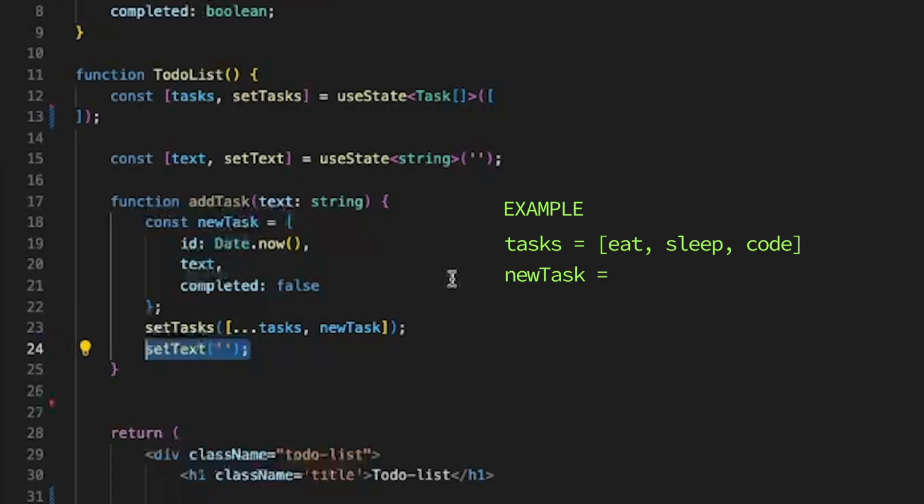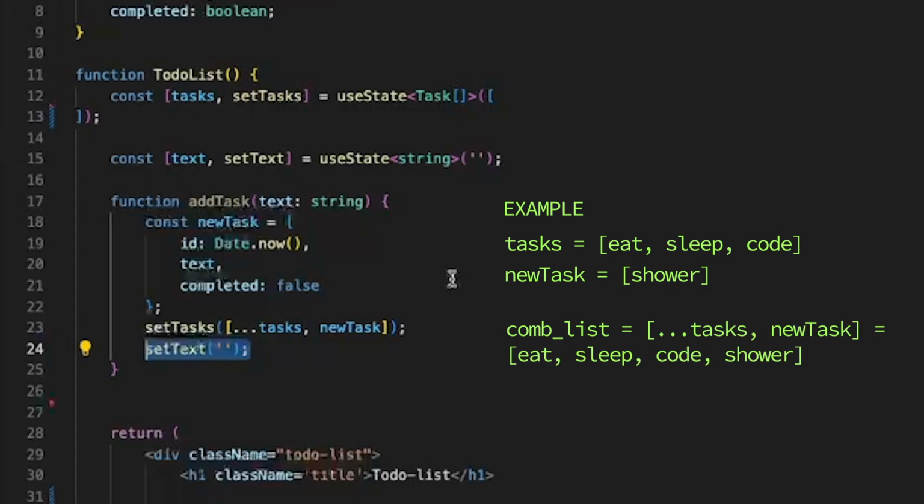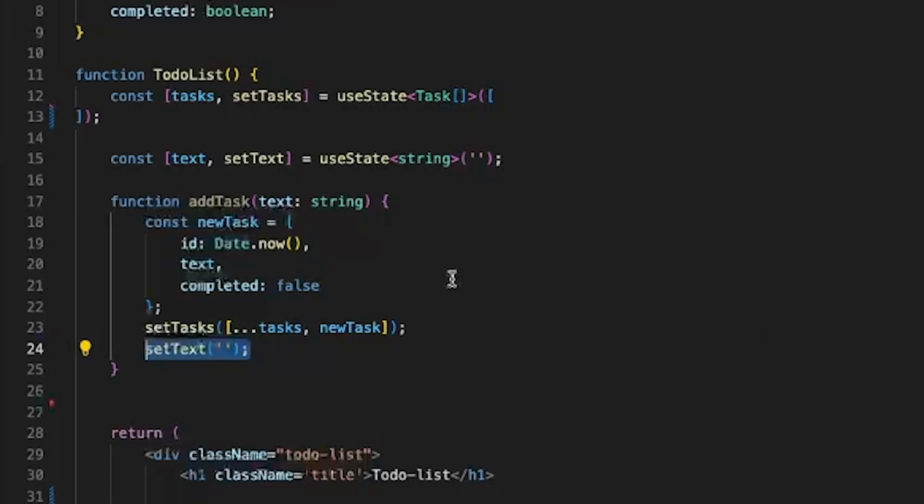Imagine we have an array of tasks. We want to add a new task. Using the spread operator, we can create a new array that combines the existing tasks with this one. This is exactly what happens in our add task function when we update the state with the new task.